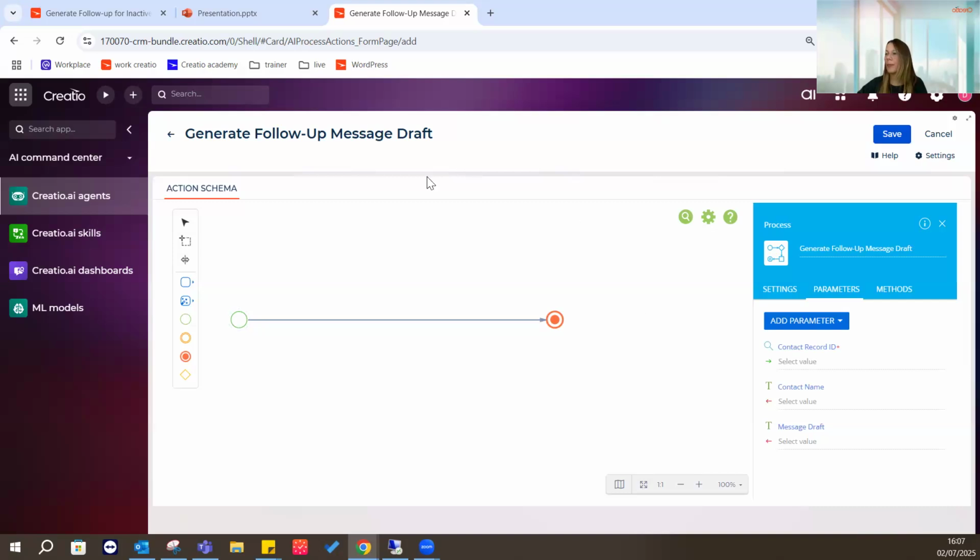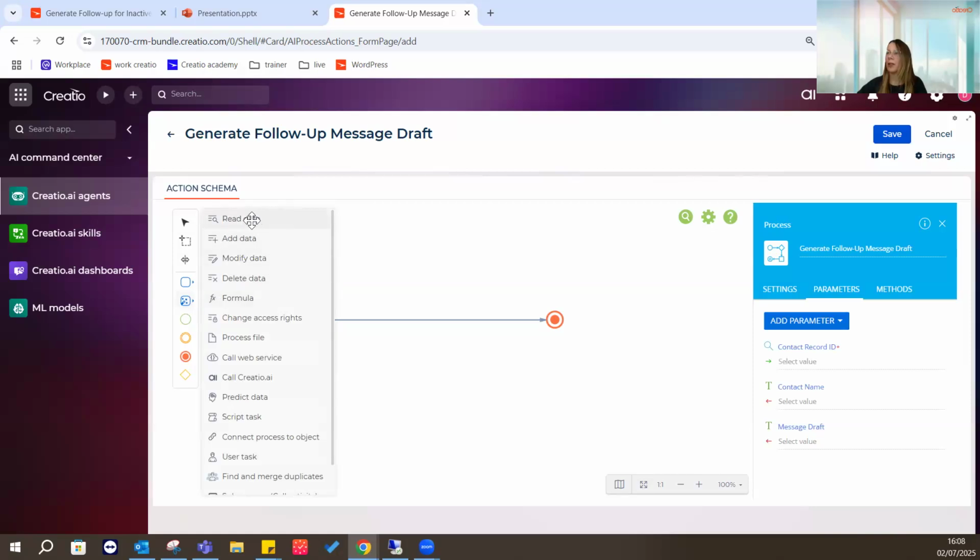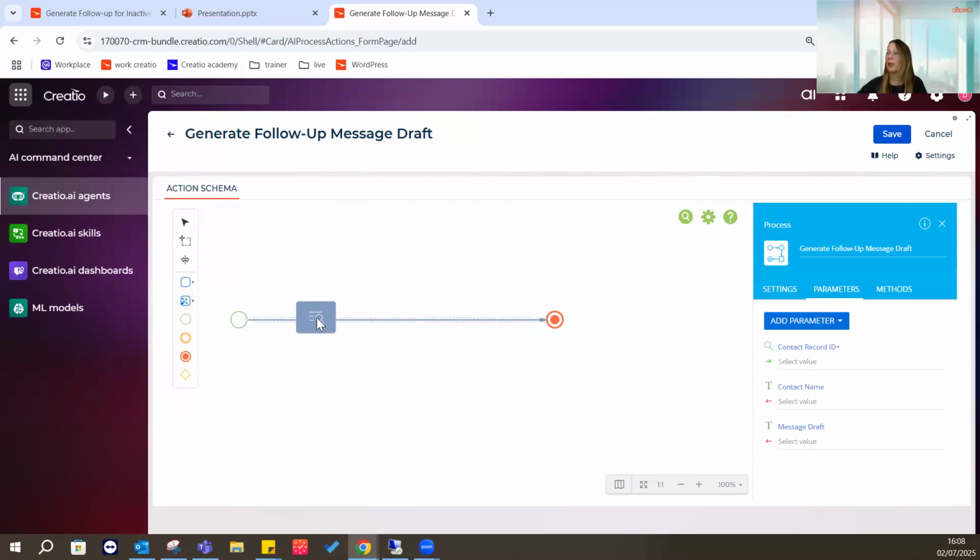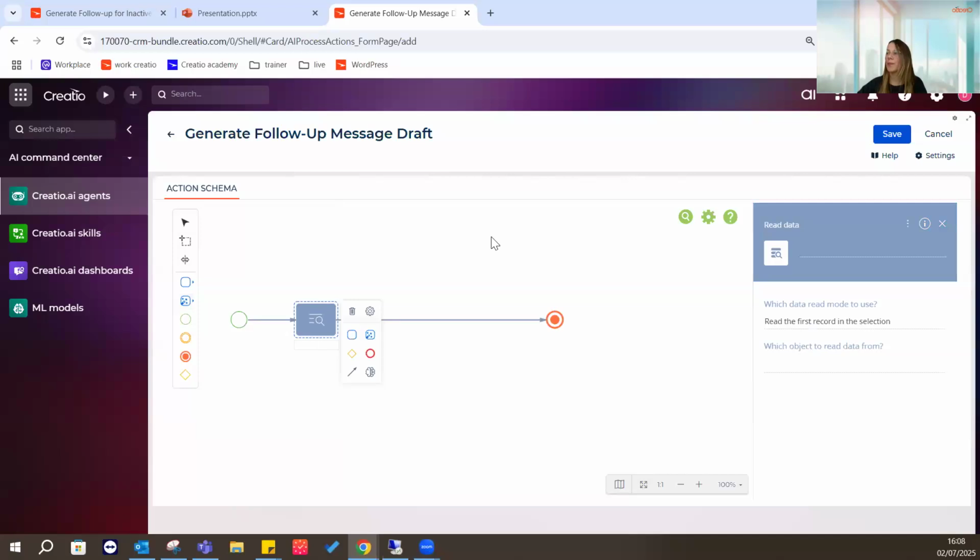Let's see. I'm going to go to my flow now and I'll take the read data element from the top here, connect with the flow, and take care of its properties. Let's call it read contact. All right. I need to read my contact to get that full name detail.